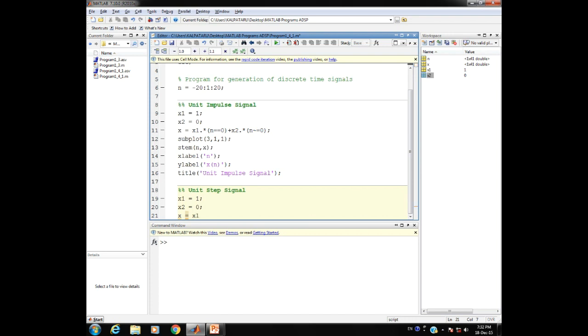So I will take first of all x1, which is multiplied by dot asterisk in the bracket. Here I will write n greater than or equal to 0, and this is further added by x2 dot asterisk, the multiplication, in the bracket I will provide n less than 0. So I will end this particular line with the help of the semicolon.